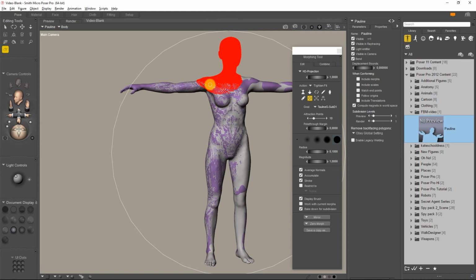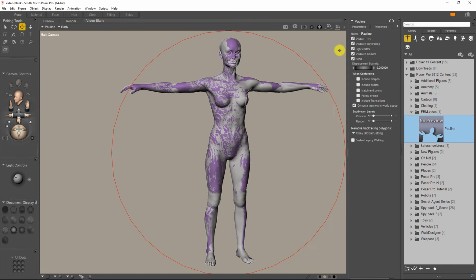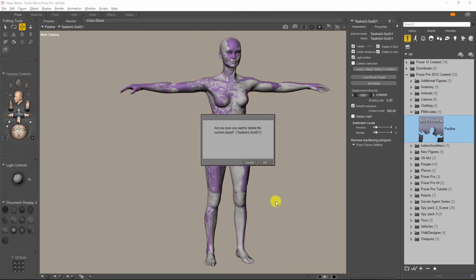It takes time, but it's already done. Voila, mirror, right to left, and Poser takes care of the second half, and you can already delete your subdivided sculpt.